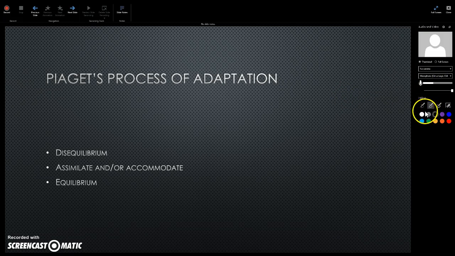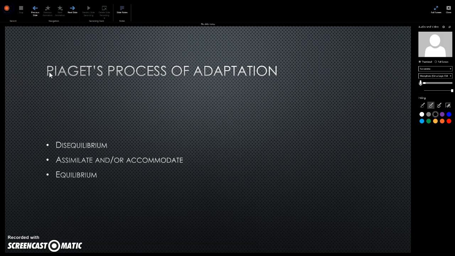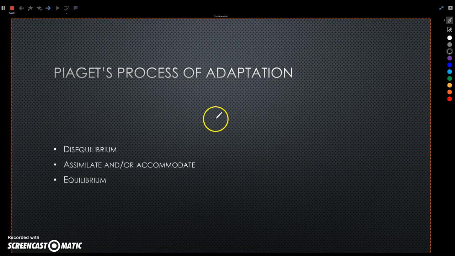And then I can also write on my slides as I go. Okay, so what this slide recording does is it allows me to teach them myself right on this slide. So I would just hit record, and I could do my little lecture. So the process of adaptation is the key to cognitive development.